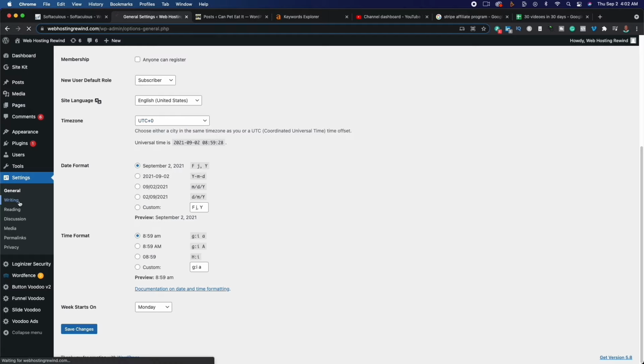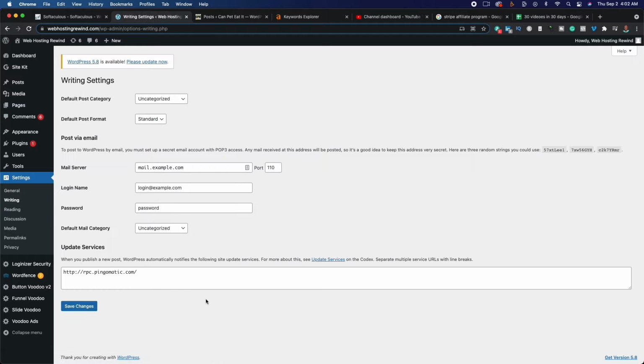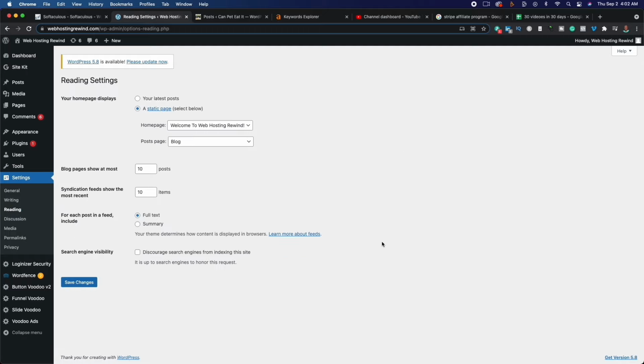If we go down to writing, there isn't anything in writing that we need to change. After that, we're going to go to reading. In reading, very important, you want to make sure that your homepage displays your latest posts. That's the first thing. And the second one is you want to make sure that your search engine visibility is unchecked. Do not check this.